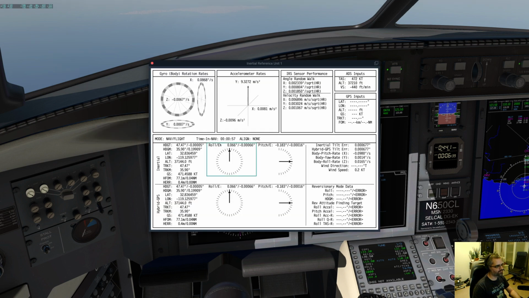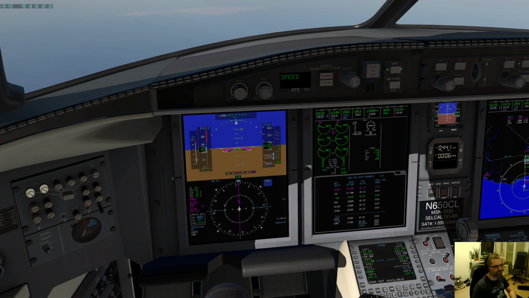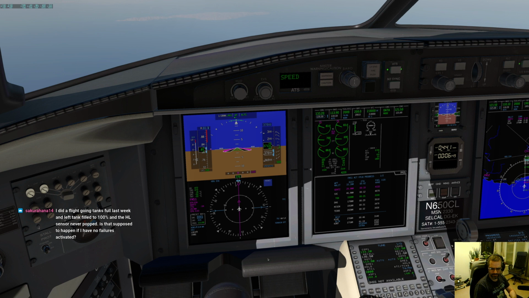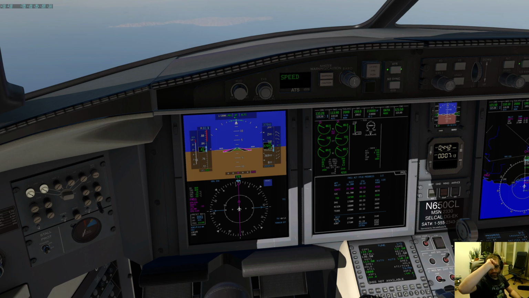That's awesome. Now these are perfectly aligned, no horizontal error at all. So I'm just completing the flight here for the sake of the stream. Yeah, the HL sensor never popped. Is this supposed to? No, Sakurana, it's a bug. Which reminds me, I don't think I filed that one up for myself. Anyway, knowing that this is not caused by Firefox, I can go and run Firefox in the background. It's not going to make any difference. Might as well do that.